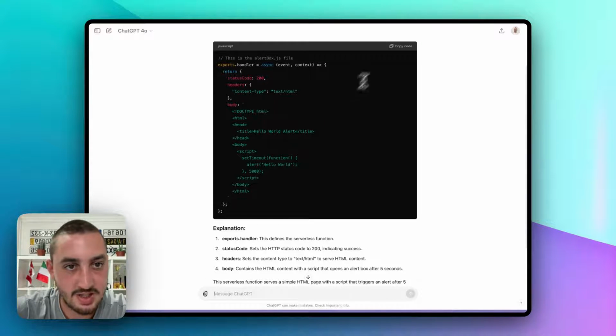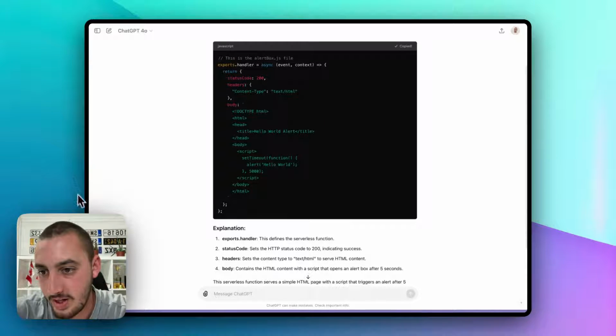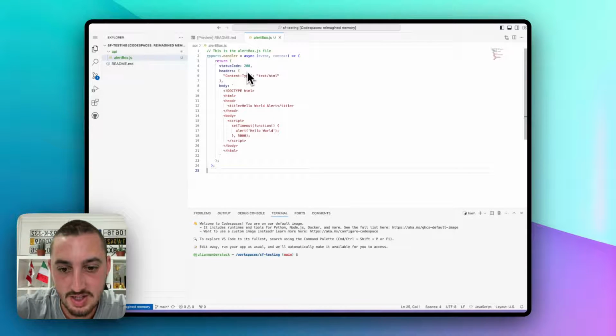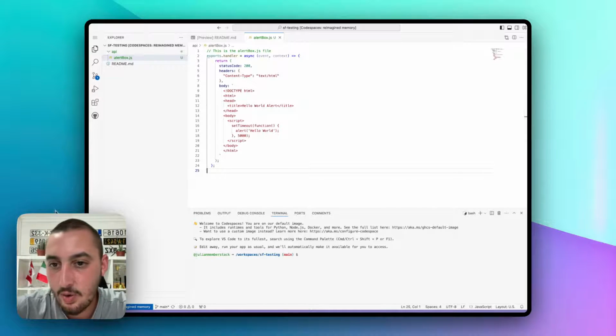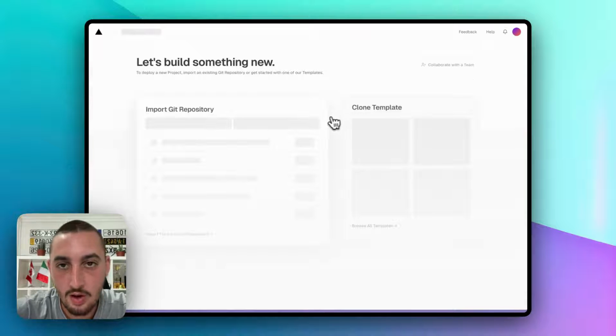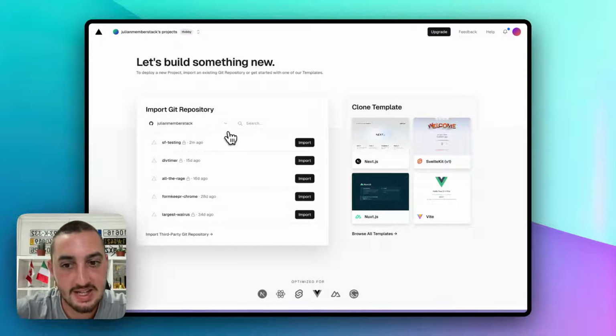Something seems a bit weird with this code, but that's okay. Let's go ahead and use it. Let's head back over to our code space and let's put that in just like that. So then let's go into Vercel and we're going to click add a new project. So if you haven't already connected your GitHub, it's probably going to ask if you want to do that.